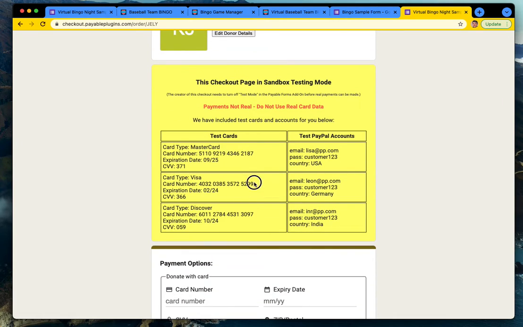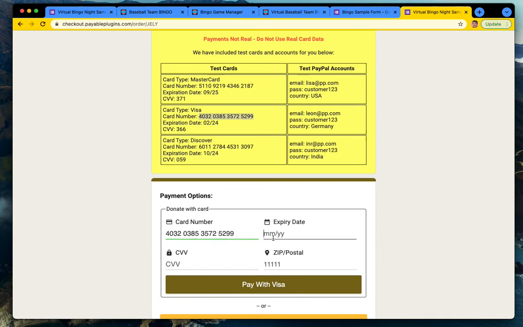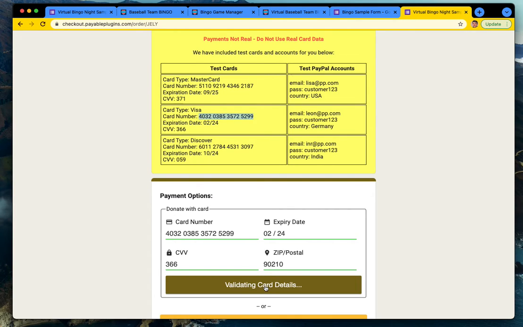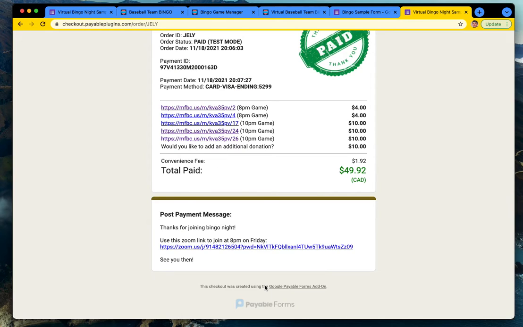So we have these test cards here for test mode. And since this form is in test mode, I can fill it out with a test card, which is not real. 366 and 90210. Pay with Visa. Okay, so this would charge your customer's card for the bingo cards that they had set up. And then it's going to return them to their receipt page.